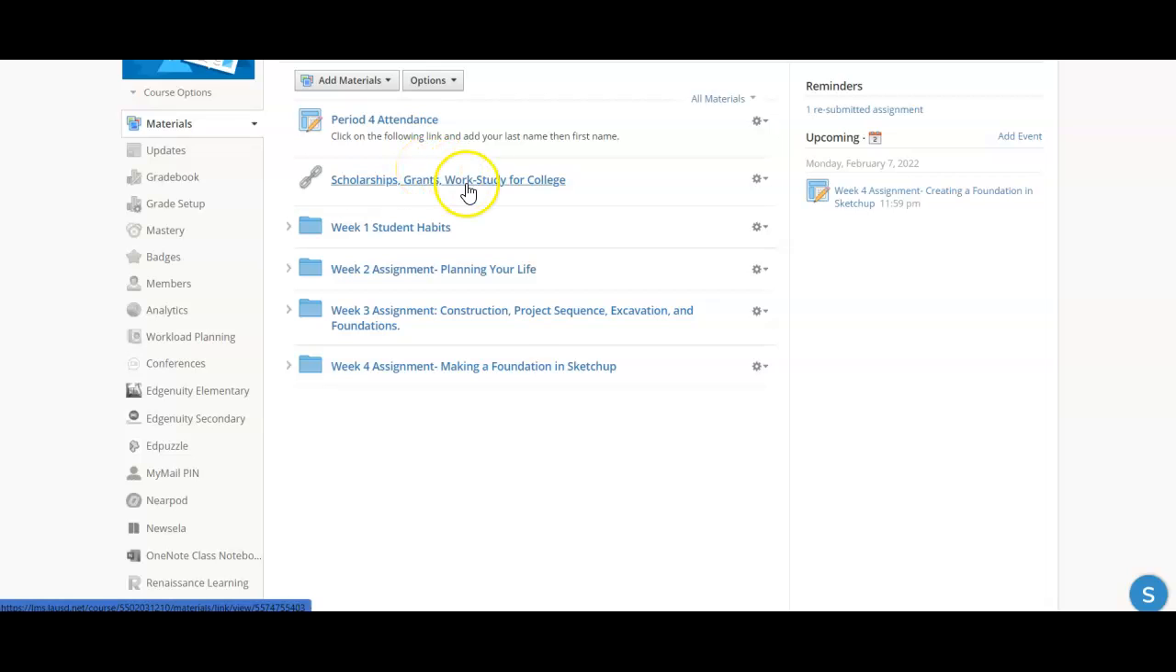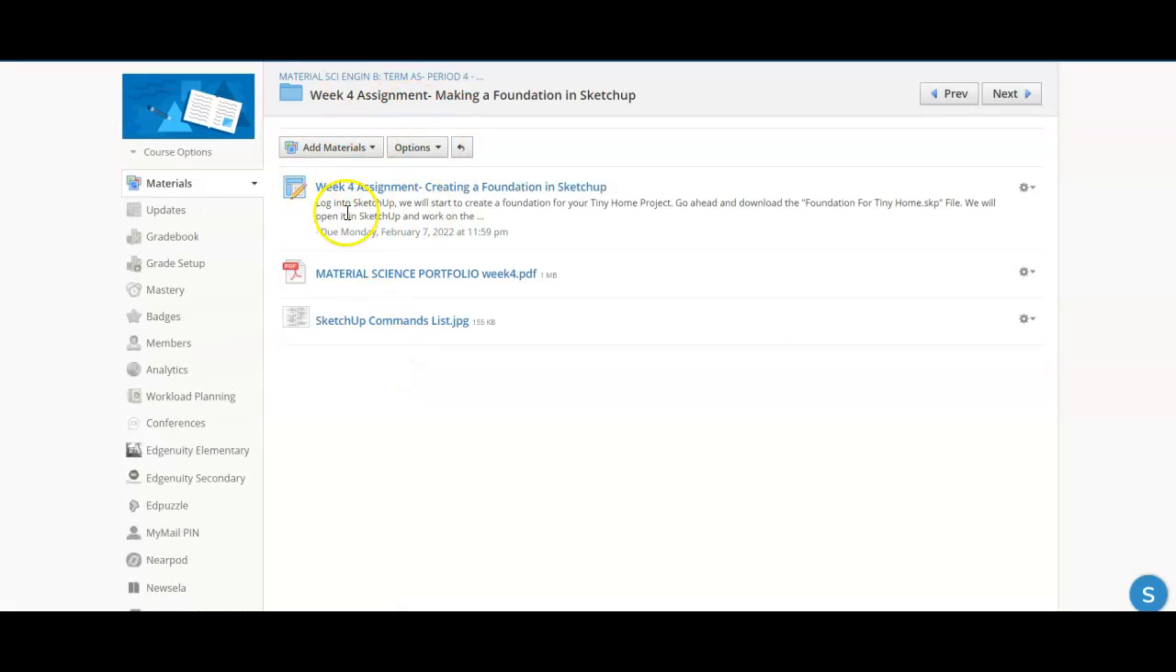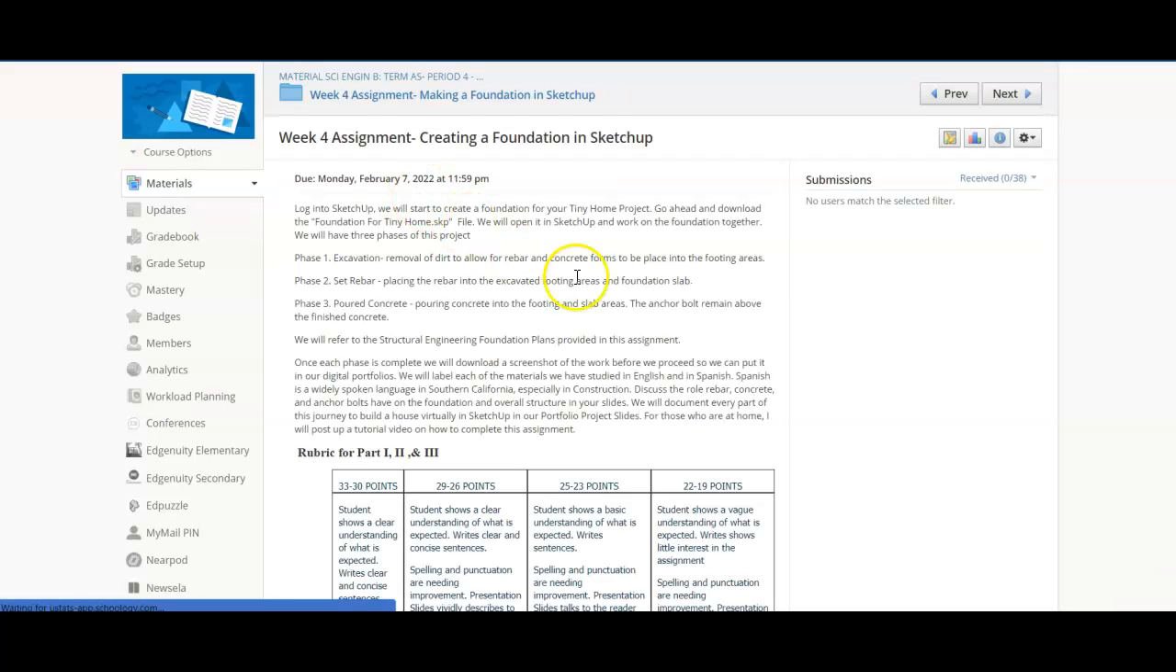Okay, in this tutorial, this is for the week 4 assignment in the material science class. Go ahead and click on week 4, and it'll take you to this page. Click on the week 4 assignment, and this is basically what we're doing.